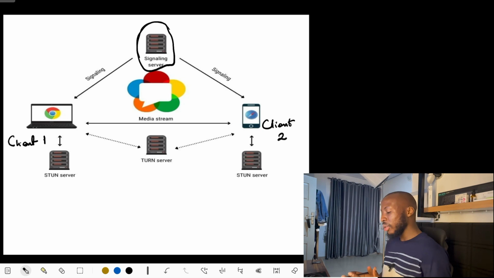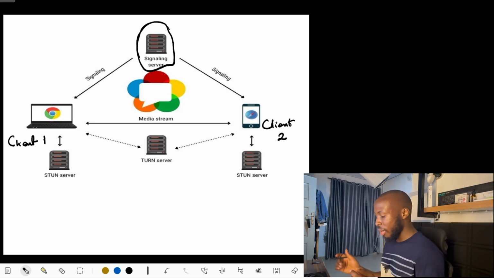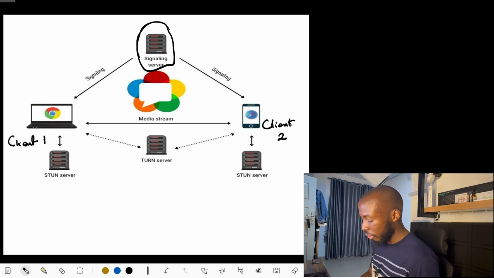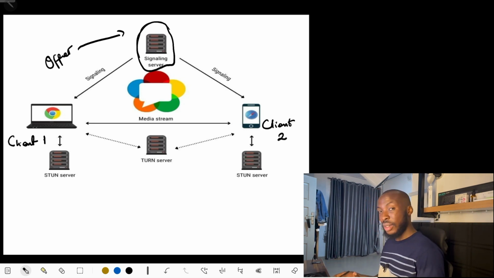Client 1 needs to know some things about client 2, and client 2 needs to know some things about client 1, to be able to agree and come to terms that they can communicate with each other without the need of any third party. That is the reason for the signaling server. What they will be sending to each other is called offers. Client 1 is going to send an offer to client 2 via the signaling server.